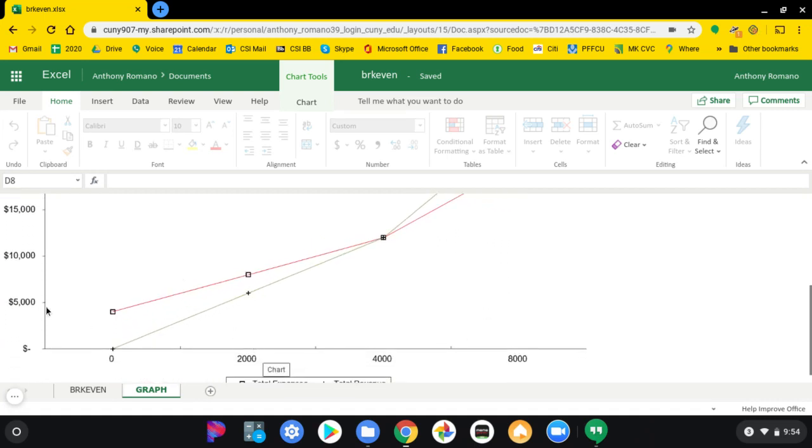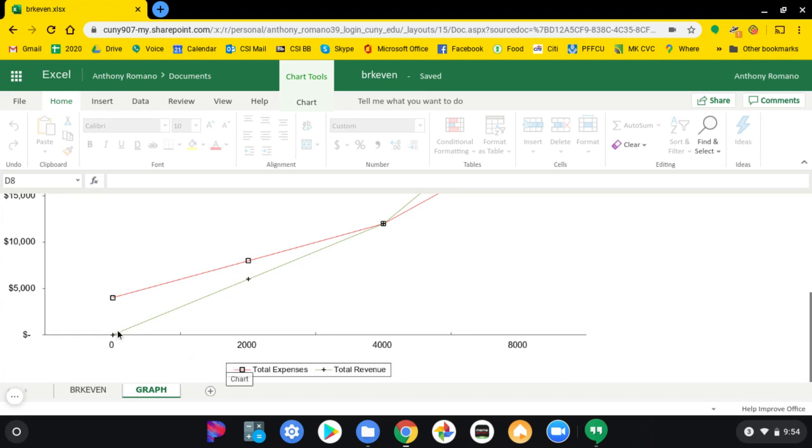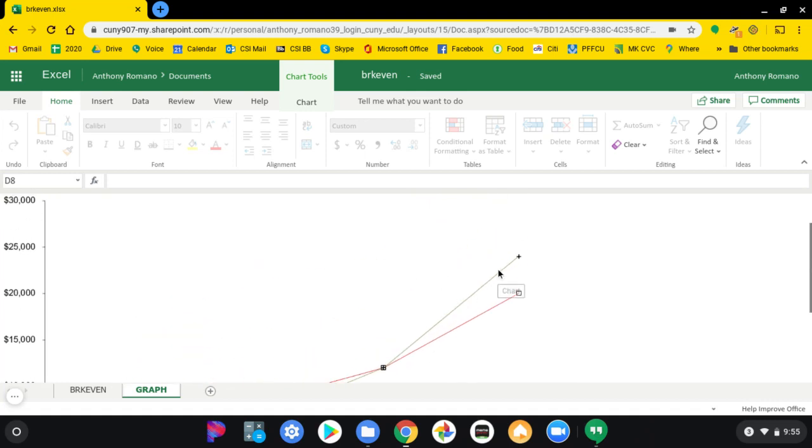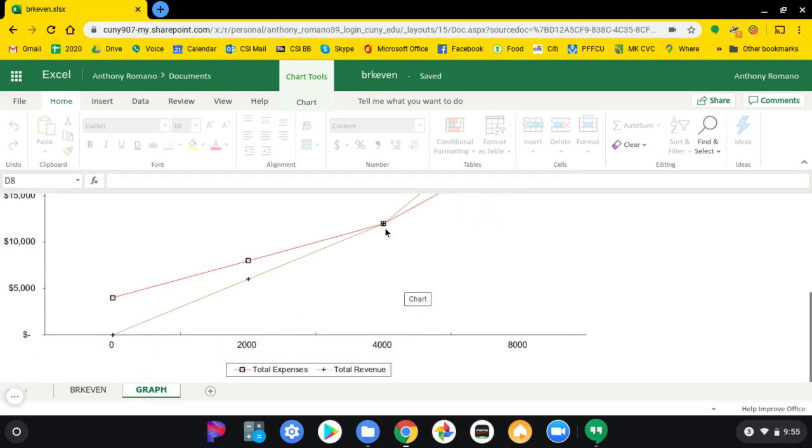Now between 0 and 4,000 gallons, you'll notice that the revenue line is always lower than the expense line. That means that you're losing money. At 8,000 gallons, the revenue line is higher than the expense line. You're making money. At 4,000 gallons, the two lines cross each other. There's a name for that. That's called a break-even point. So basically speaking, that was what was happening.